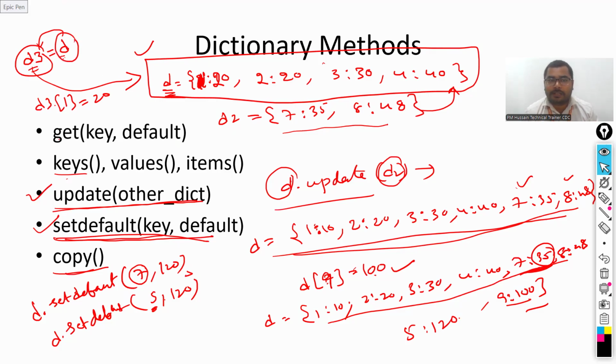then you can use the copy method. So write D3 is equal to D dot copy. Now if you copy by using this method, even if you modify D3, the values in D are not updated. Okay, so these are the important methods you need to know to perform some operations on the dictionary.